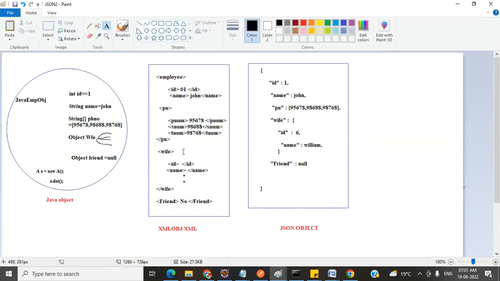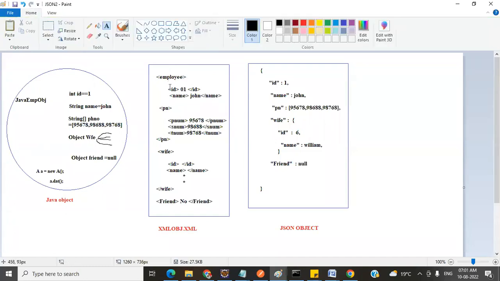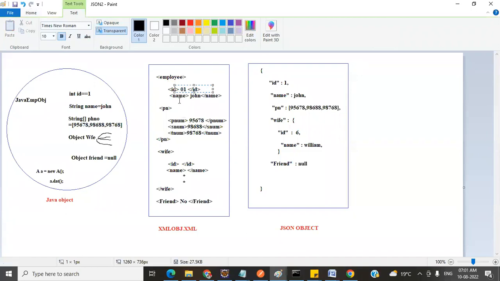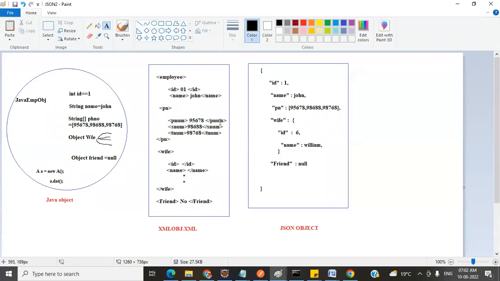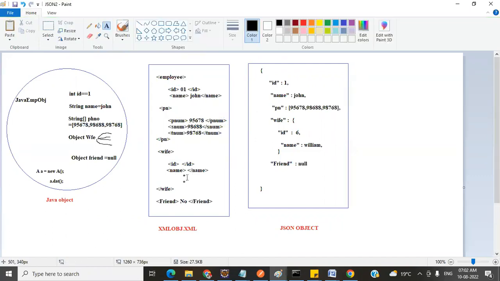If you see here, this is the XML object. How is it defined? The employee tag is opened here, and the ID tag is opened and closed. The name tag is opened and closed. And again, the number tag is opened and closed. If you have multiple numbers, the number tags are defined multiple times. Then if you want to specify some wife details, again they open the tag and close the tag.